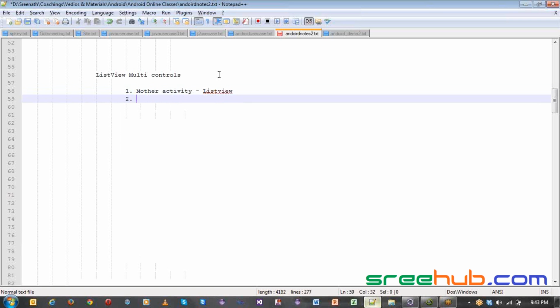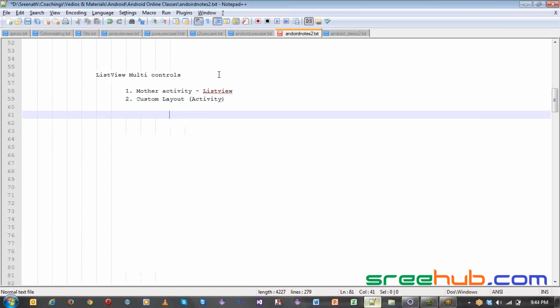And second thing is we'll be creating a custom layout. Basically it's an activity, and this custom activity will contain all the controls which you want to show in one cell. Let's say you want to show one checkbox and a text view in one cell of a list view. So this text view is, let's take it as a fruit, and you have a checkbox to select which fruit you want to select. I'm just taking the same example which you guys are going to work on.